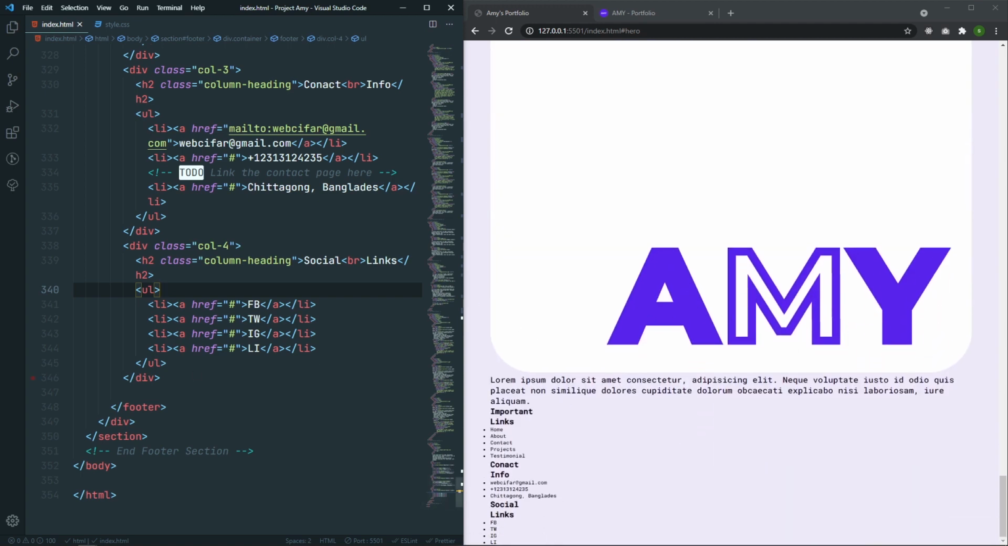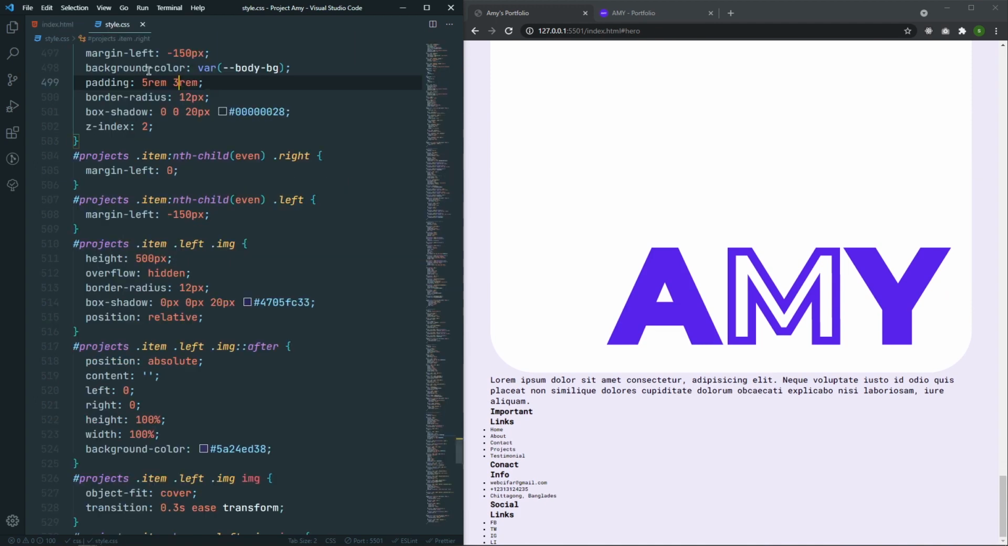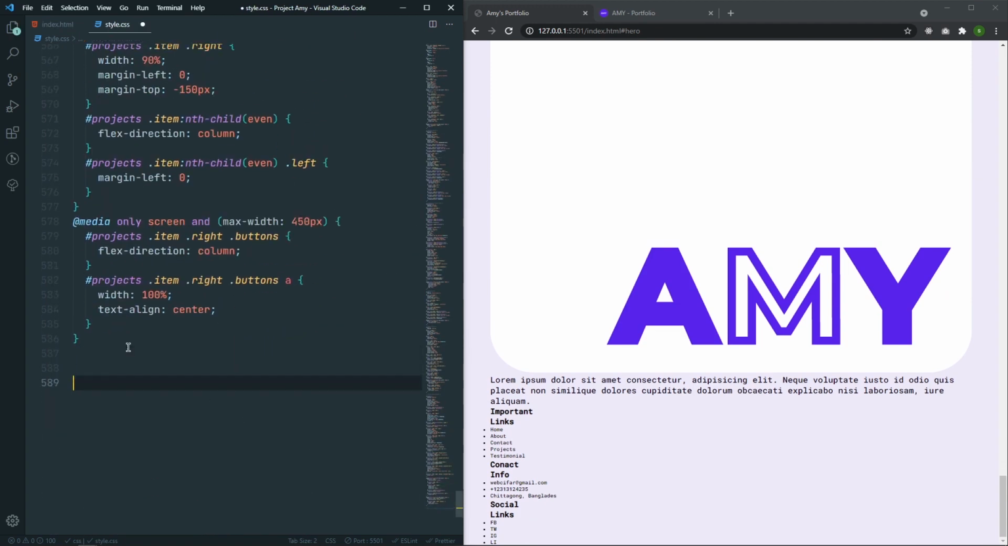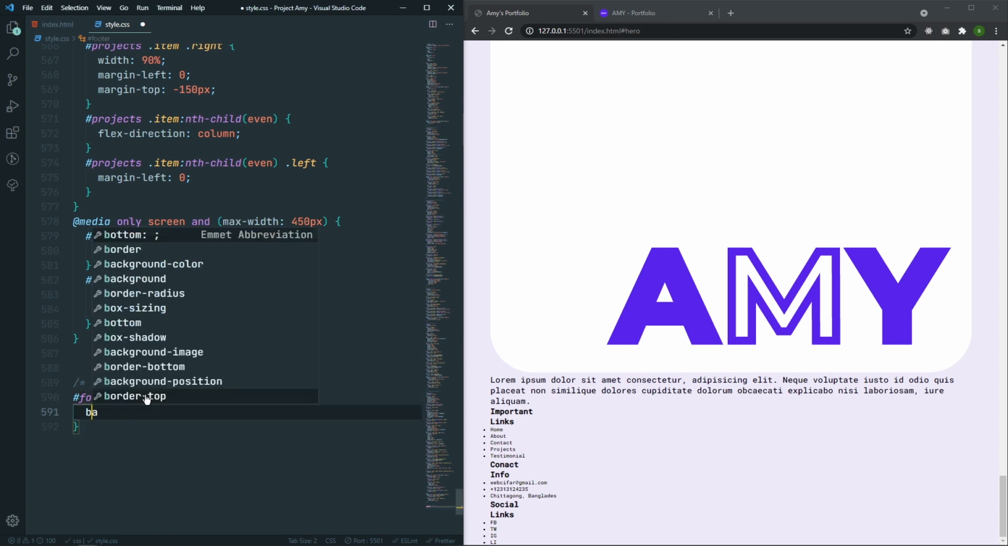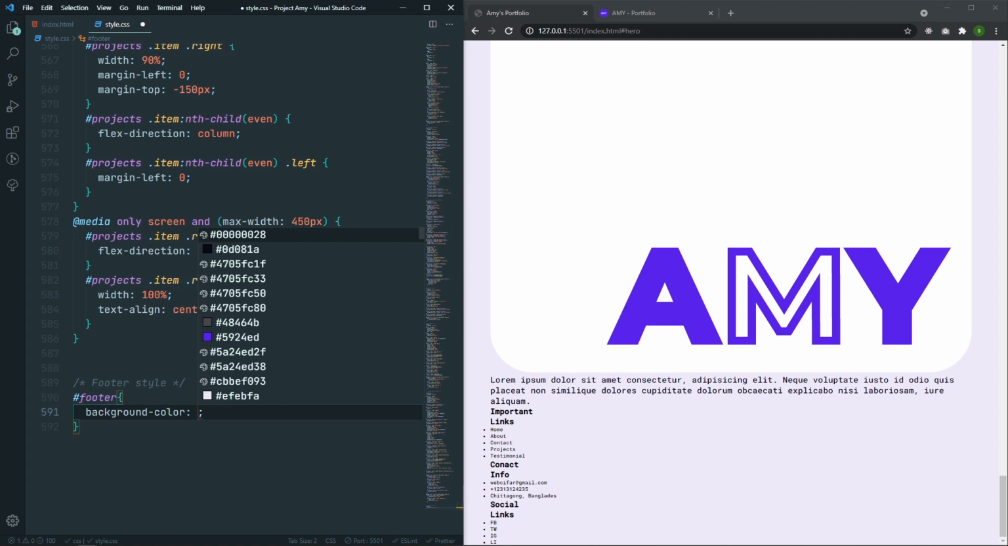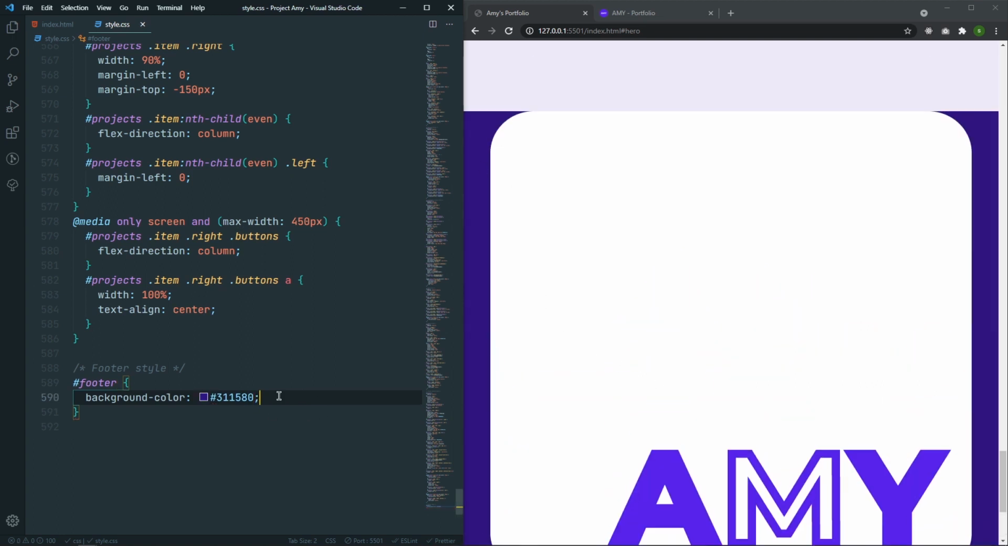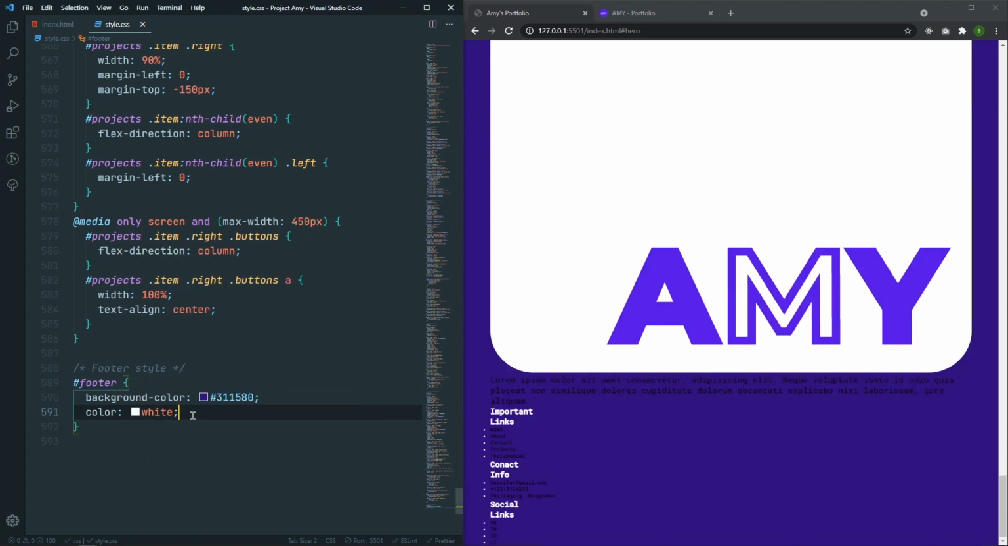So let's actually do the styling, and let's go to our style.css, and down here let's create a comment for footer style, and let's style all of our footer. So first of all, let's select the footer ID that we have, and here we need to change the background color. So we will have a dark background color for our footer. So if I do that, as you can see, we have this dark background color, and for the color we can use white. Now as you can see, everything is now white, and after that we need to have some padding. So 10rem in the top, 0 for the right, 5rem for the bottom, and 0 for the left side.